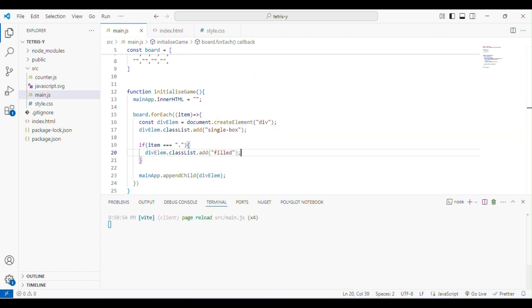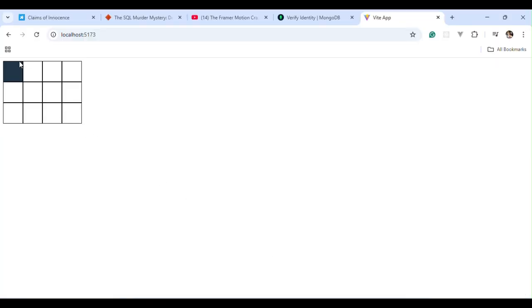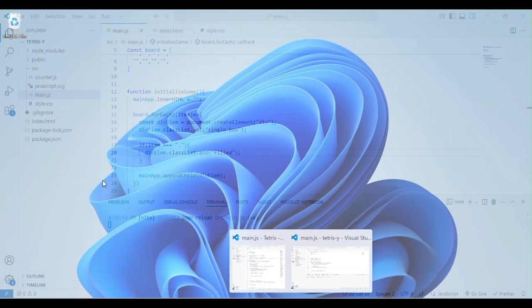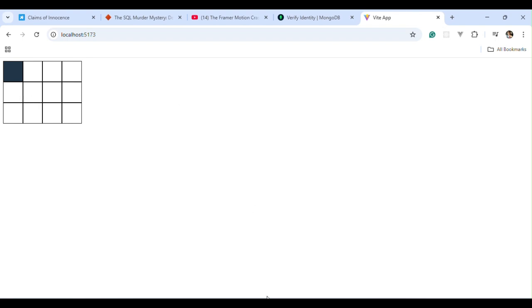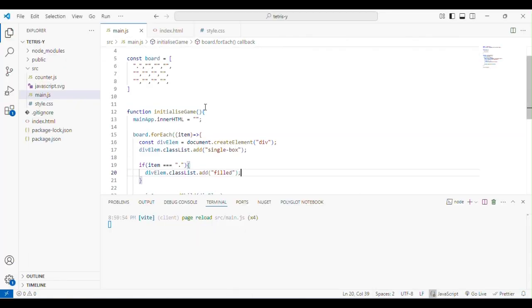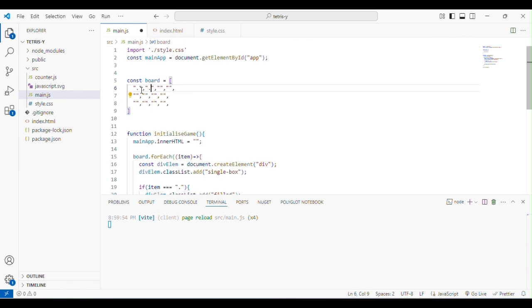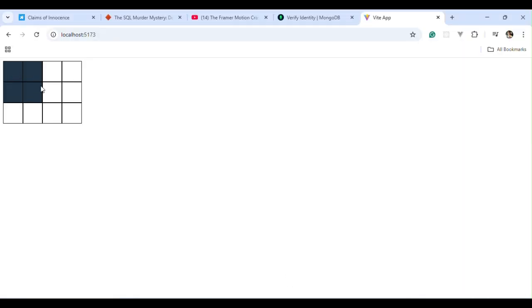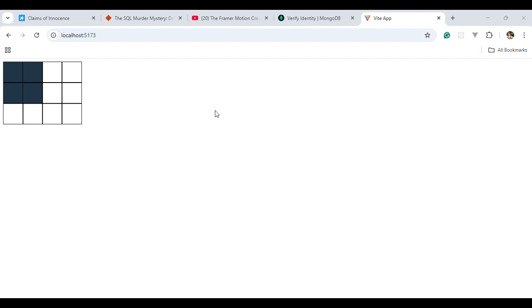Save. So if we go back, now the first one is filled. If we want to form the classic cube, all we could do is put a dot here, put another one here, and another one here. If we go back, you can see now we have that classic cube already formed. At the moment, we are hard coding the cube, but that's not what we want. We want a situation where the cube will be printed on the board.